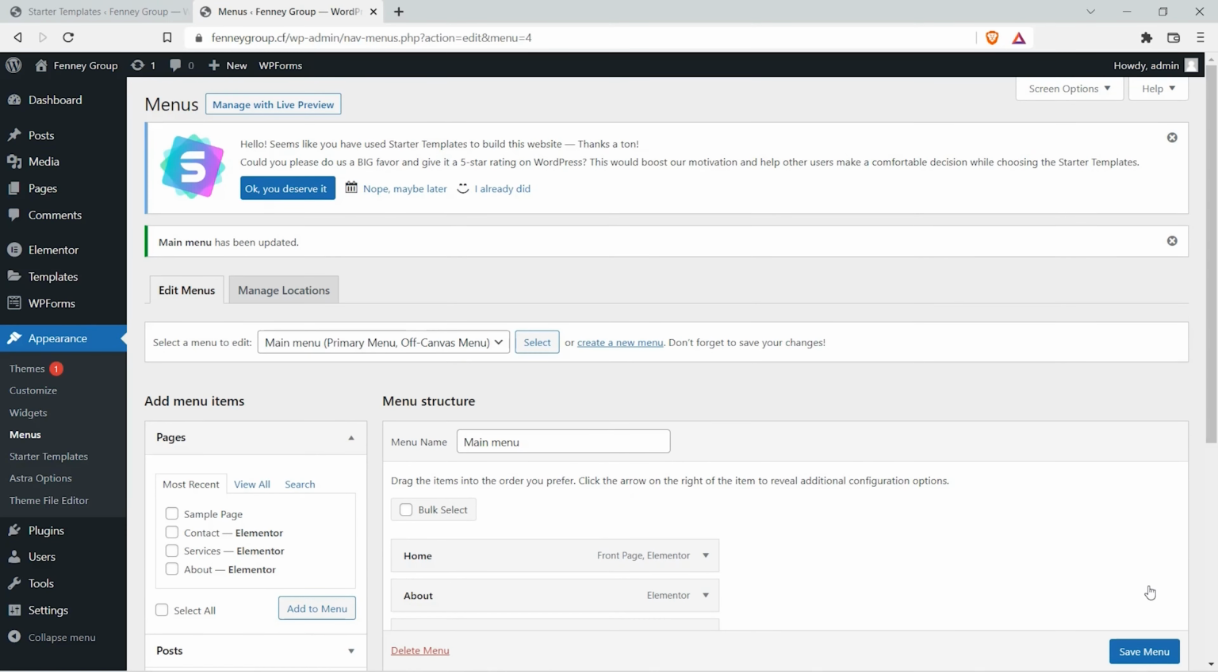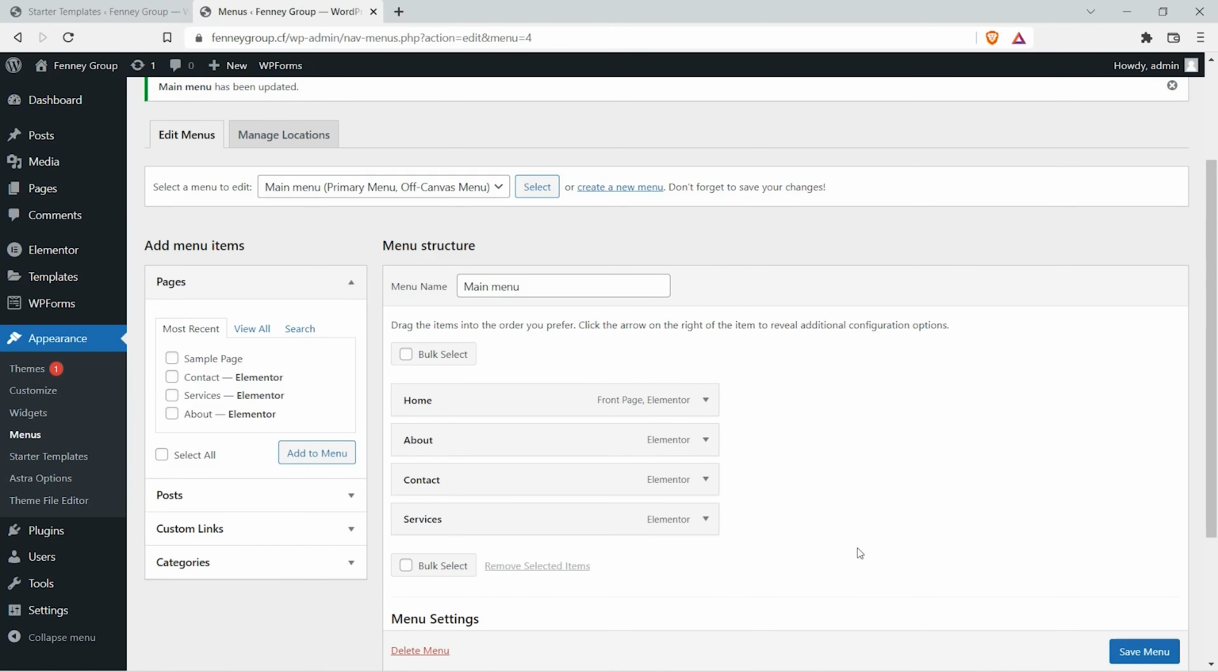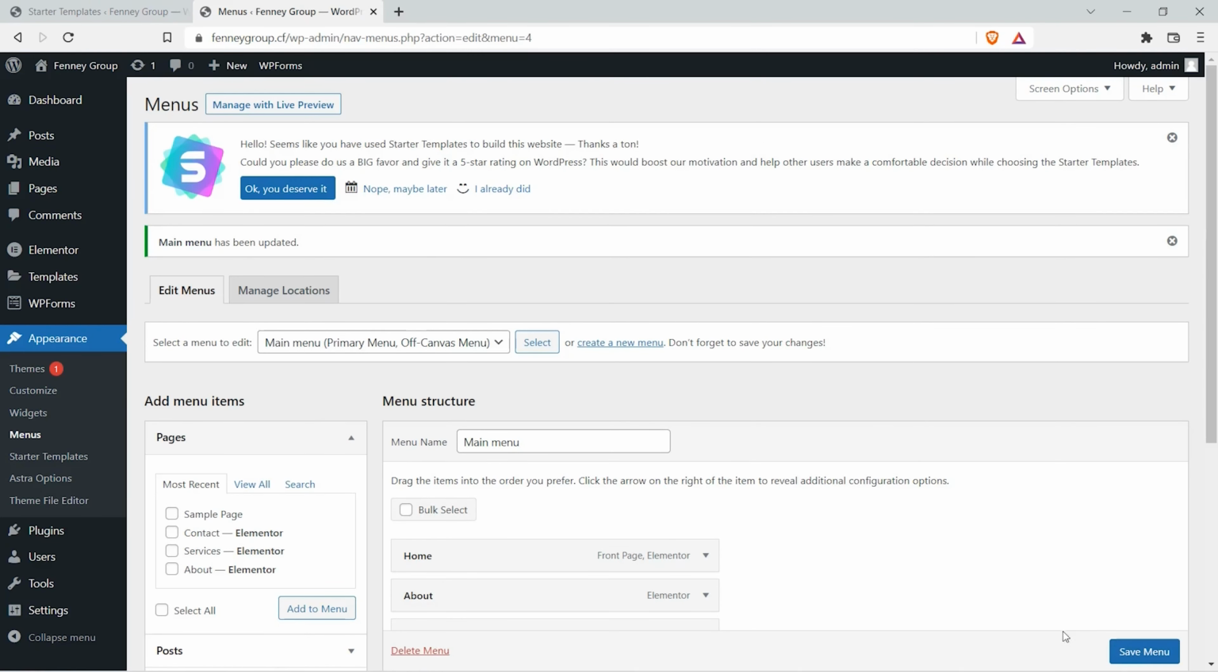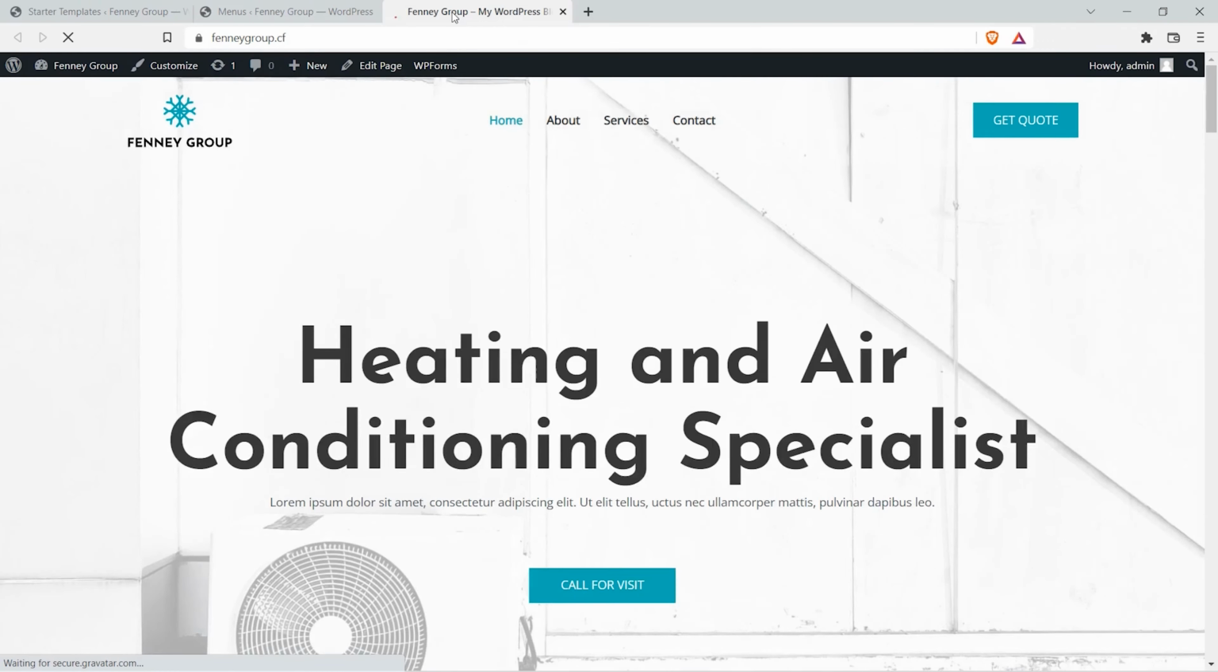Now if you want to rearrange your menu, you can just drag and move around. Now click on save menu. Now let's visit our site and see our menu has been added or not. Okay, as you can see that our menu is ready now. And that's it, we have created a completely free website.